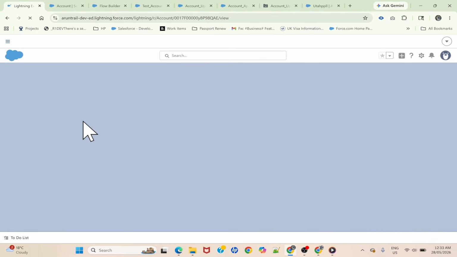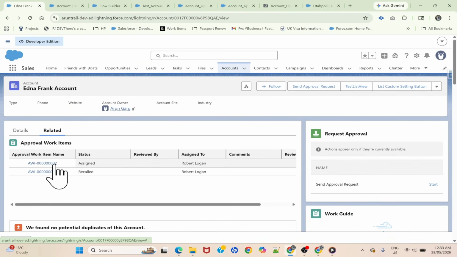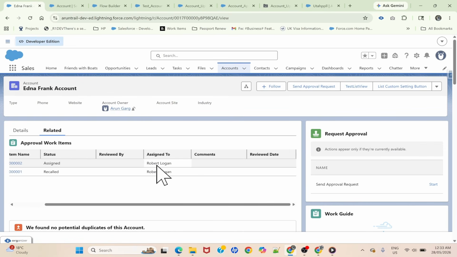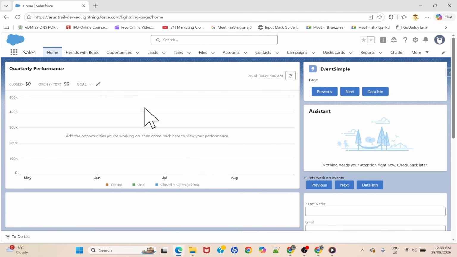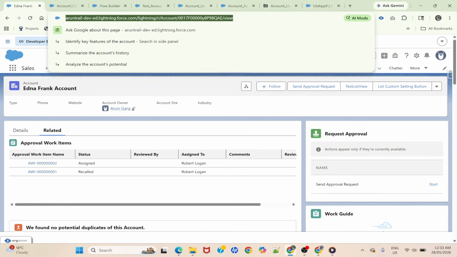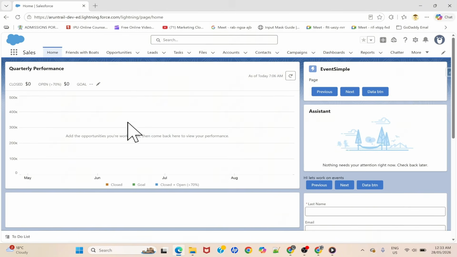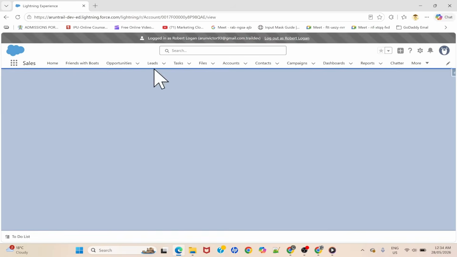Let's go back. It sent the request, so it should show in the history as well. You can see it created a request and assigned it to the robot login, the same user. I have already logged in with this user in my different browser. So let's copy this account, and I should also get the email. Let's open this account here.